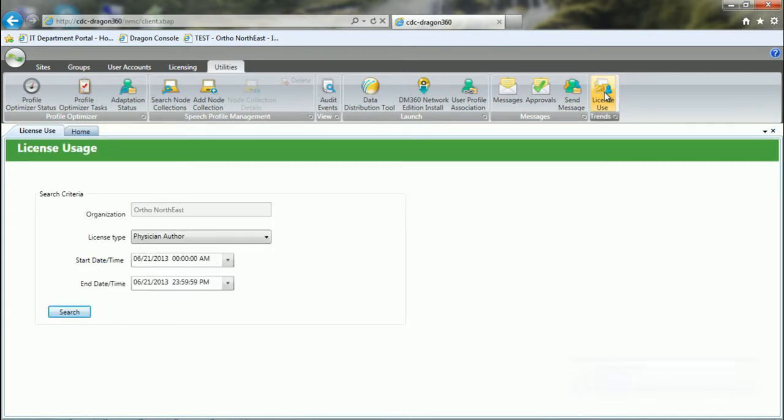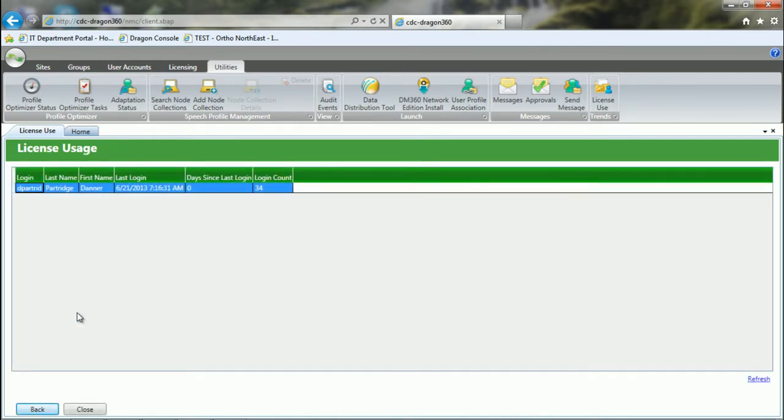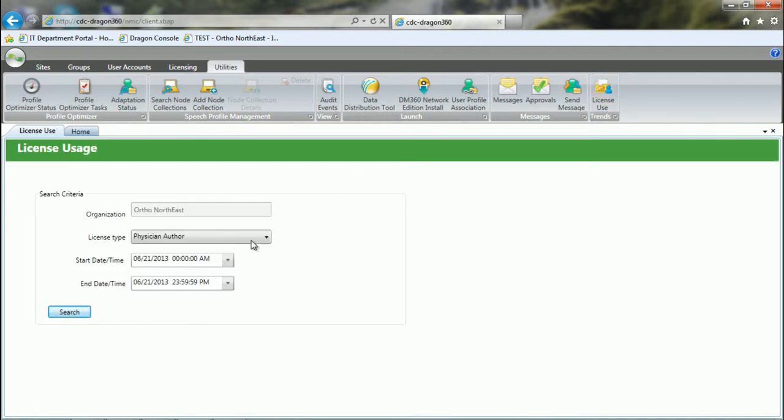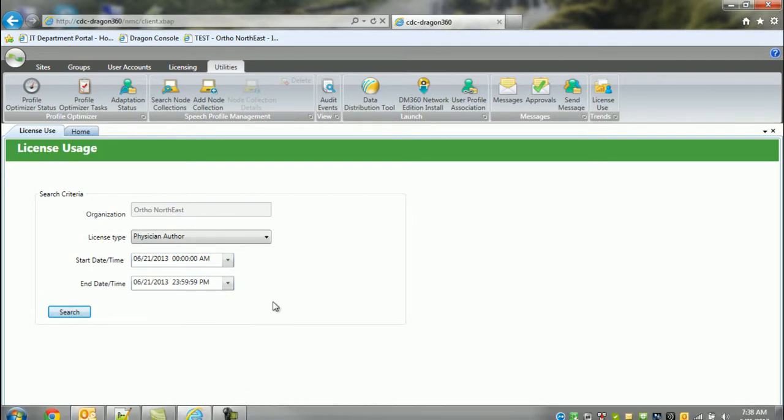So license usage, this is actually one of the most convenient tools that I use, and this is just showing who's using Dragon. I think I clicked the wrong category there. Yeah, so the reason that didn't work is because I did a really quick time frame. That just means today. It's before everybody logged in, so that's why I was the only one that showed up.